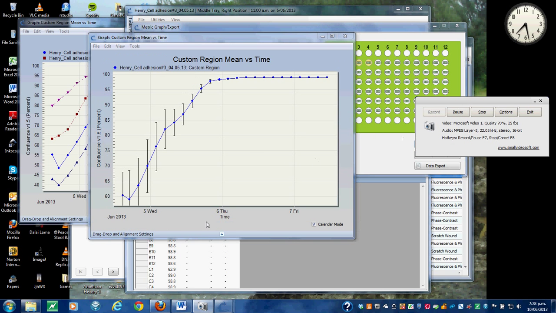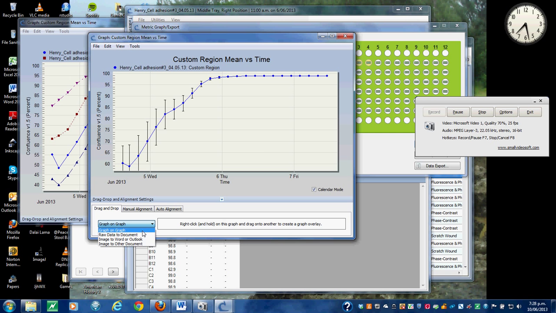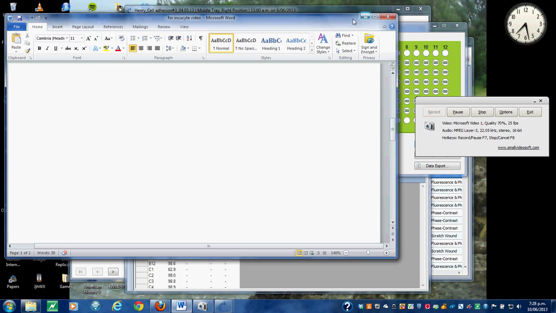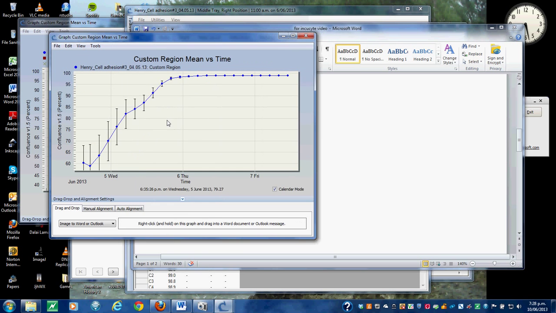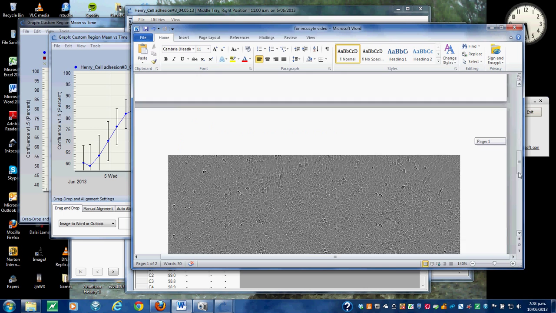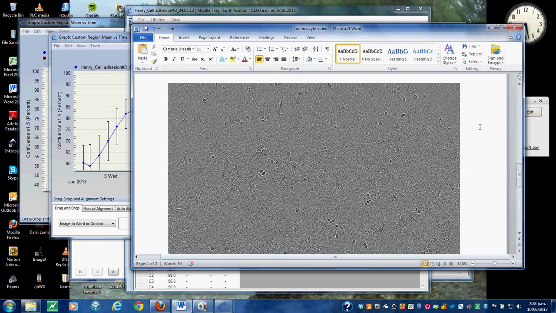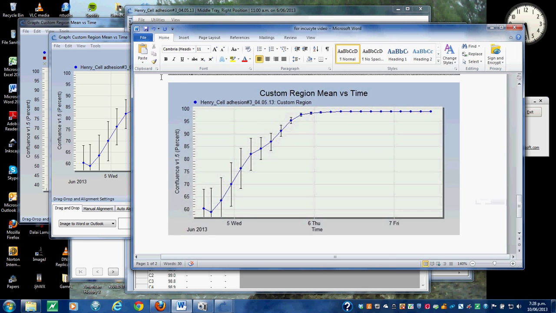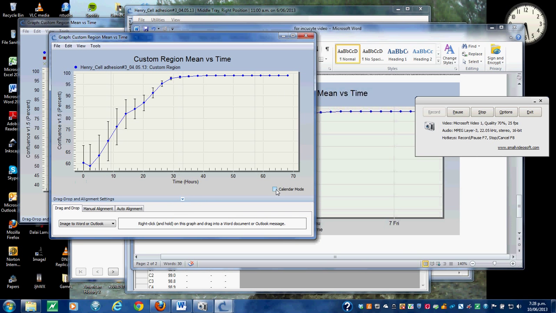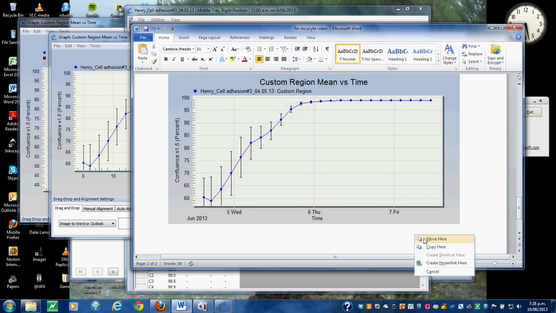So once again, if I wanted to export this, I can either move a graph to a graph, you hold down right click and drag, or I can go image to a Word document, in which case you can hold down right click, drag it, and that should also work. There we go. But the quality isn't that good. You can also change between calendar mode and time, so that might be more handy. Use this one instead.